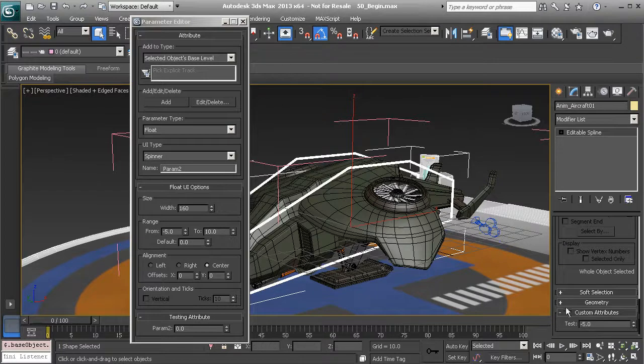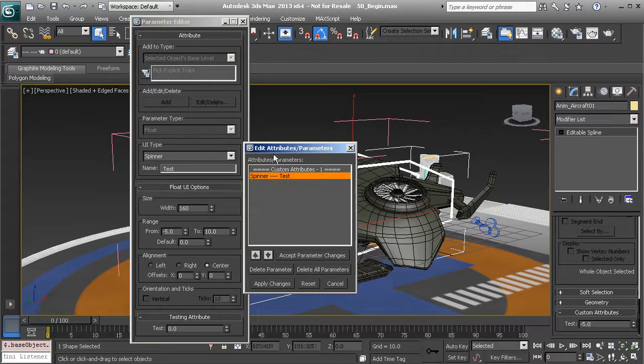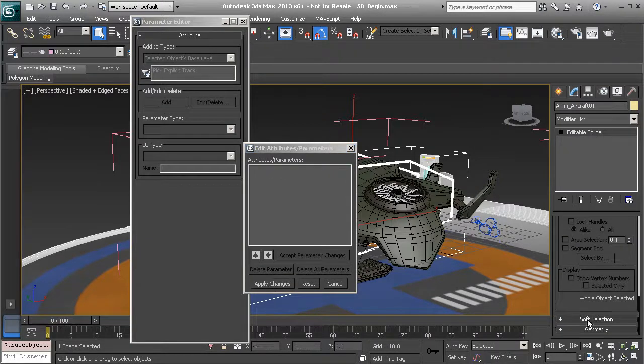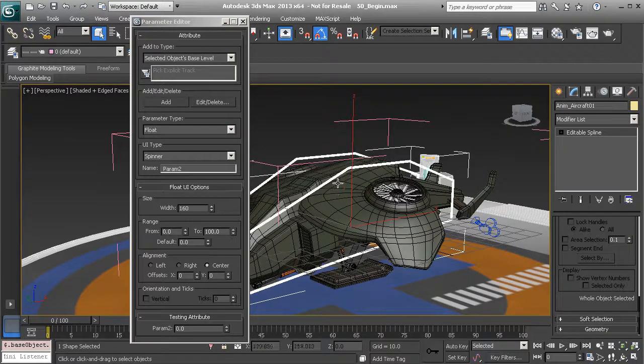But again, I'm going to remove that parameter and its rollout. So let's go back to edit and delete. We can go in and select the parameter rollout and choose delete attribute, and now choose apply changes. So let's go ahead and create that attribute holder.